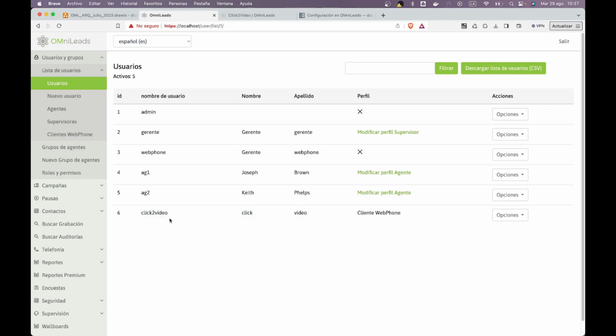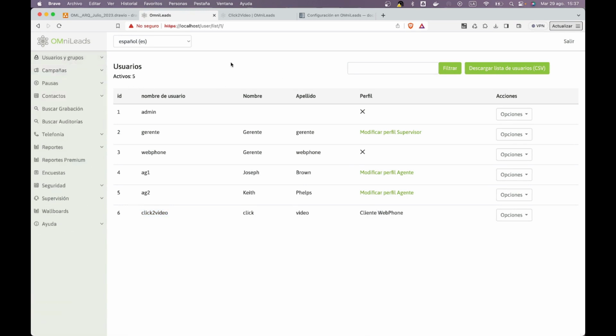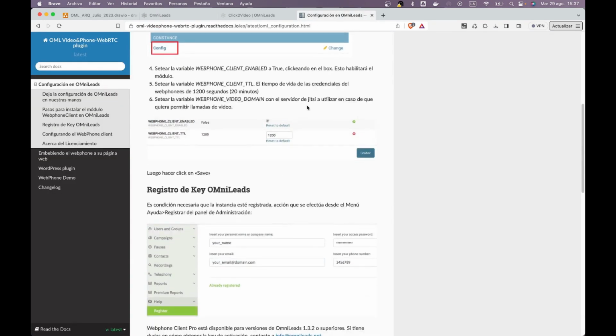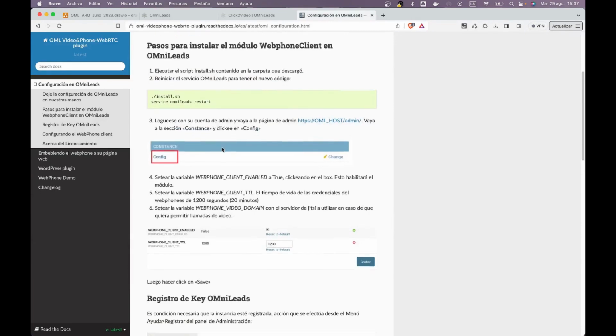Do I have to create the Click to Video user with a password? I have already set up my OmniLeads server as per the documentation, ensuring it is configured to work with Jitsi. All necessary settings have been applied for optimal performance.